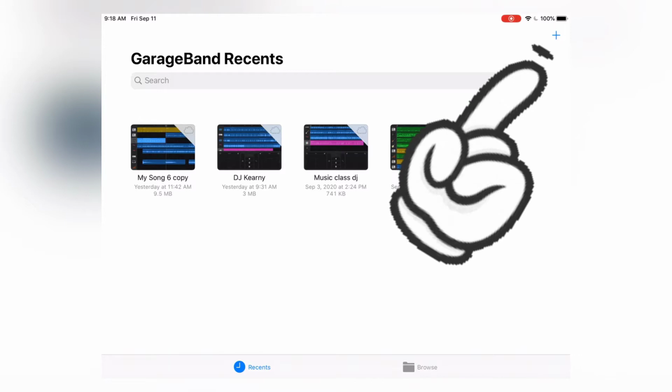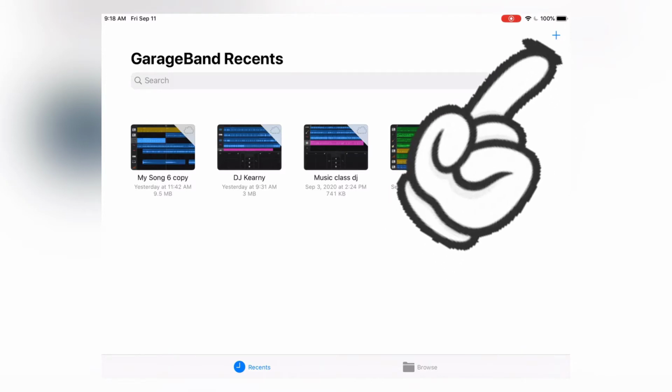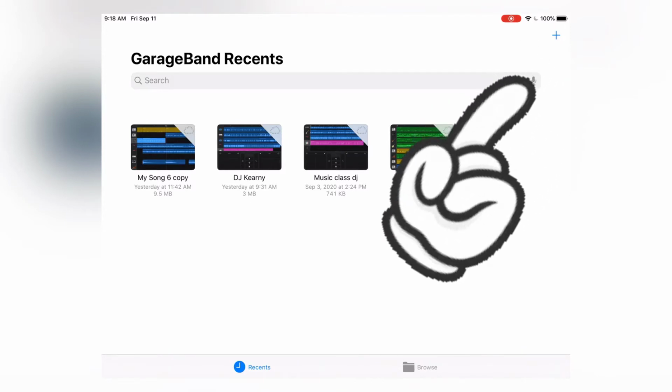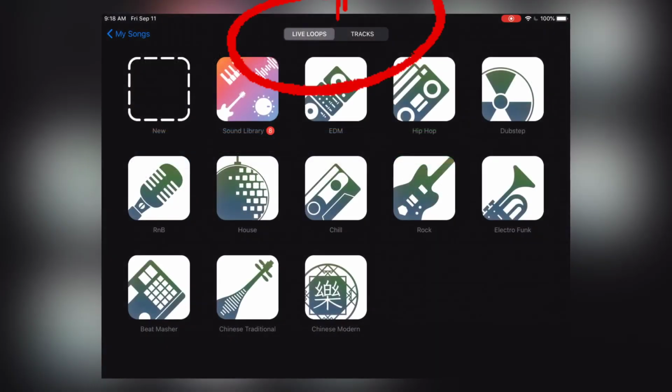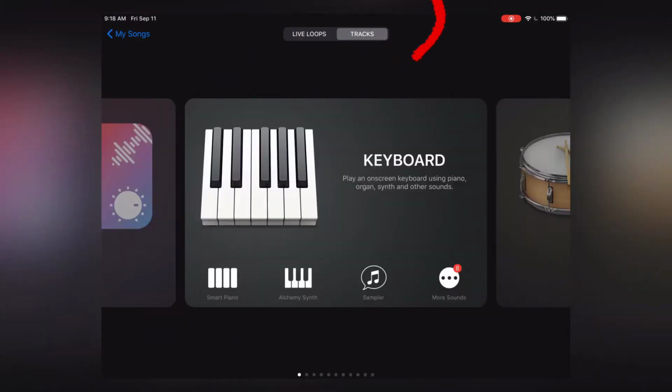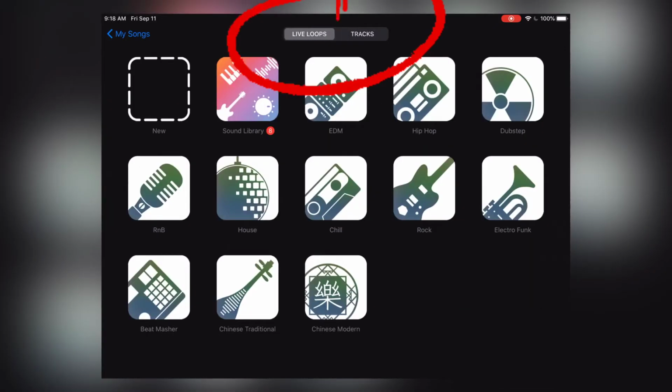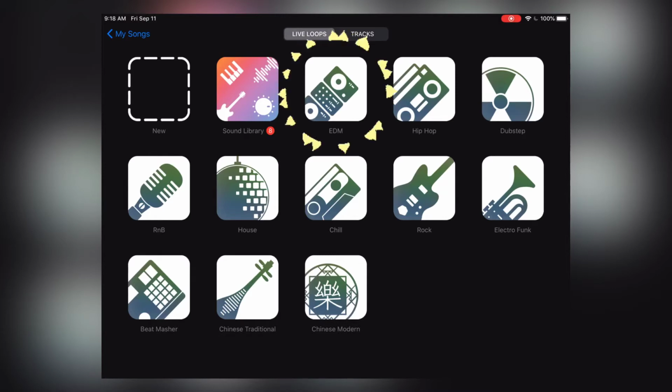I'm going to open up a new project by pressing the blue plus in the top right corner. And I'm already in live loops. If you show tracks, then go to the top and select live loops. This is where you want to be. And I like a lot of different music, but one of my favorites is actually EDM. So we're going to do an EDM loop today.